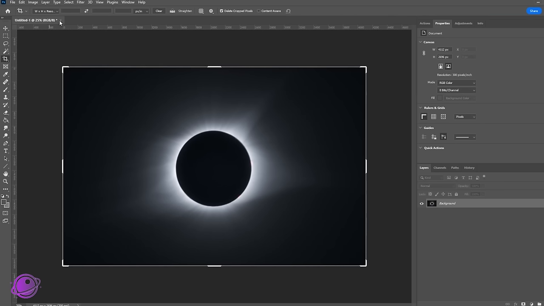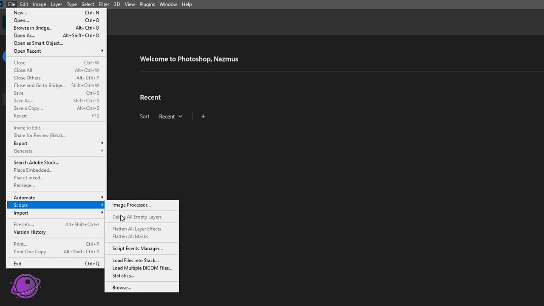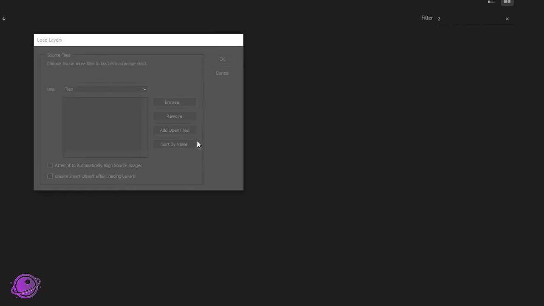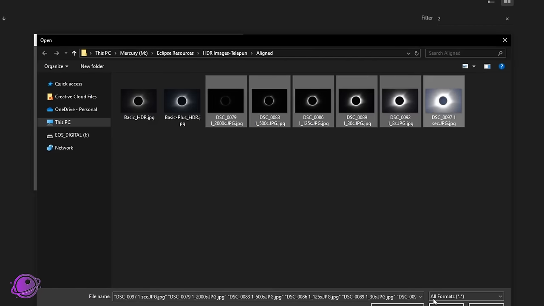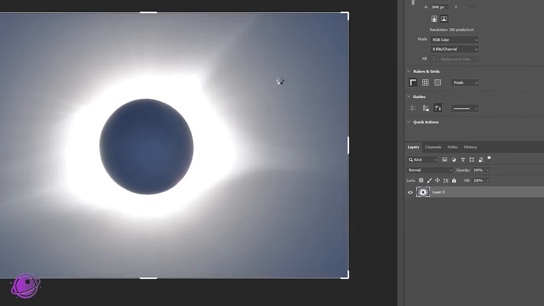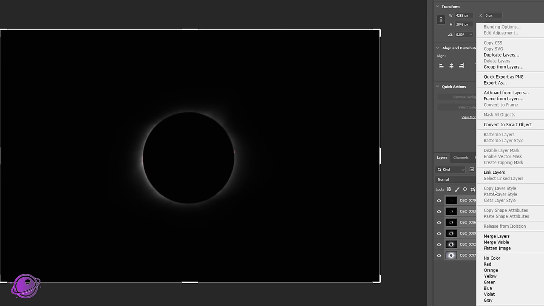Great. So now I'm going to close this. I'm going to reopen my stack. So file, scripts, load files into stack. Take all of those. Press OK. The next method may be a little bit easier. So I'm going to select all of these layers. I'll right click. I'll say convert to smart object.